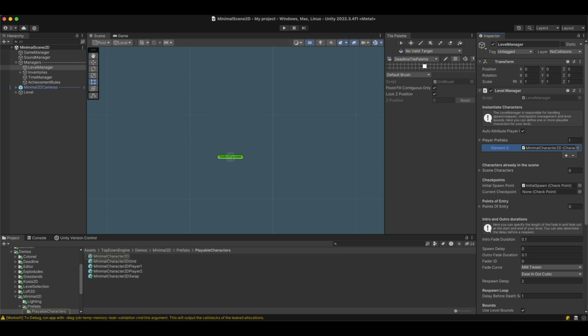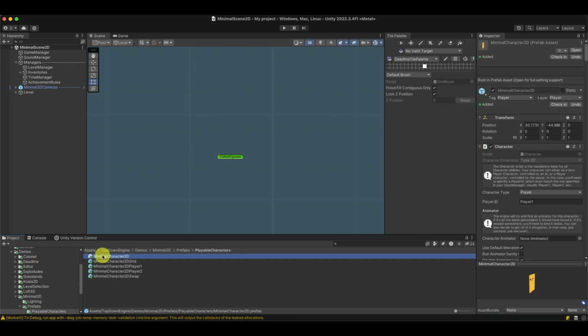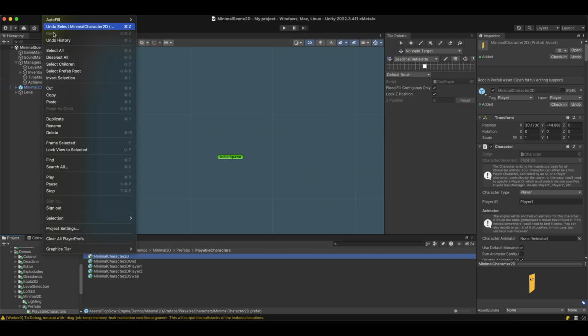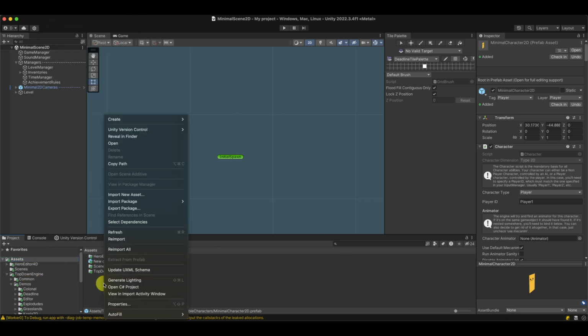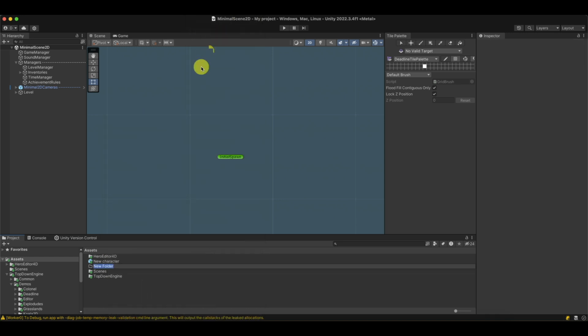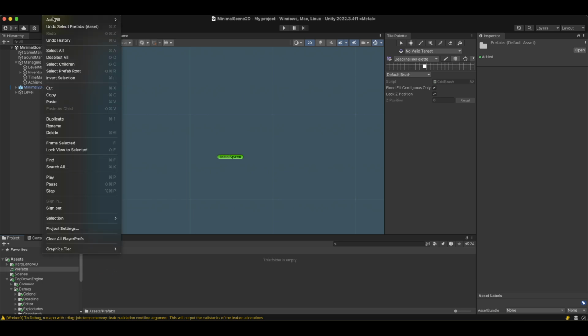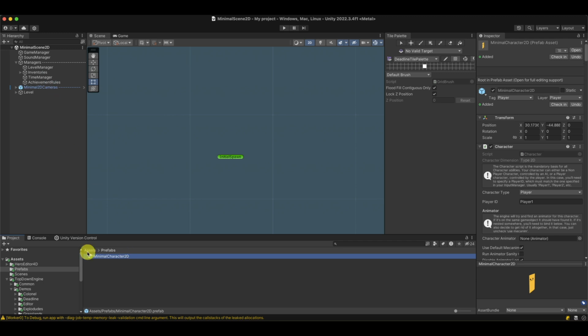Now let's copy that prefab into a new folder in our Assets. Let's call the new folder Prefabs. Open the folder and paste the Minimal Character 2D prefab into there. Let's rename it to New Playable Character.